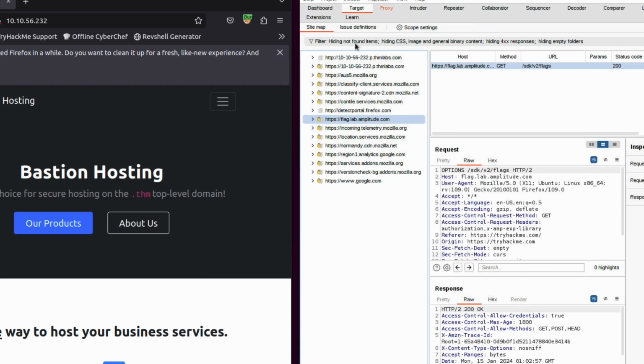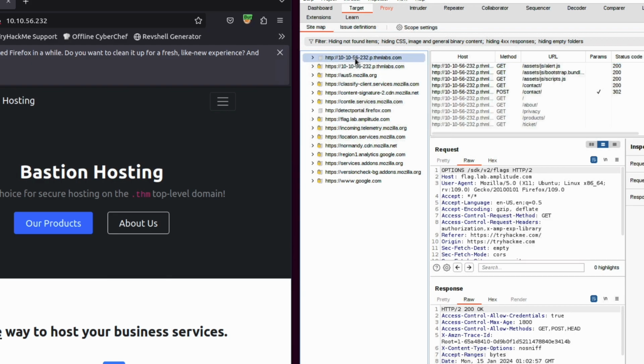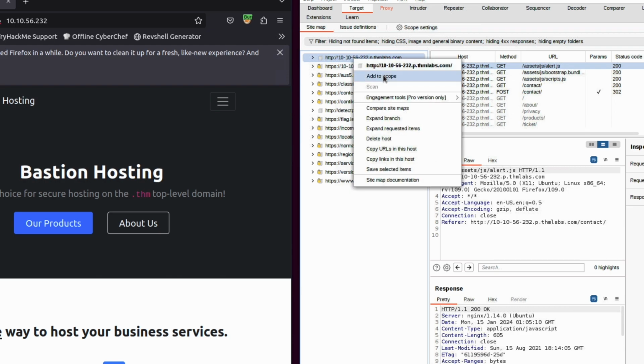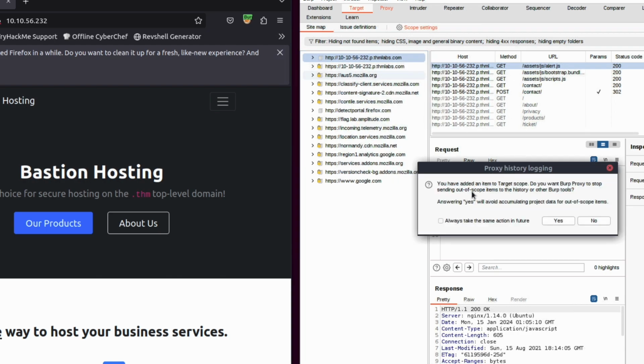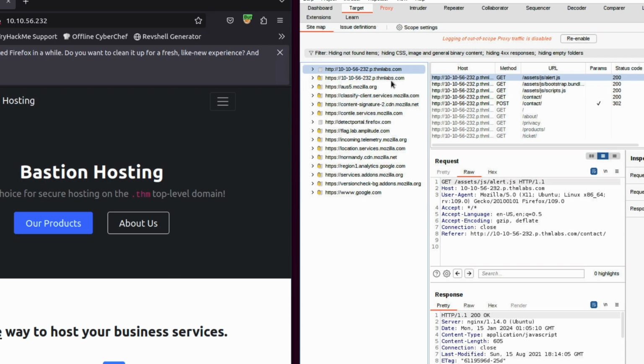So in the target tab, I can just go here and add only this to my scope right here. And now you've added the item to target scope. Do you want Burp Proxy to stop sending out of scope items to the history or other Burp tools? And the answer is what? Yes. And so now if we did anything else, it will only show the stuff that's affiliated with this specific address, which is exactly what we want, because all of this other stuff for our purposes is irrelevant.